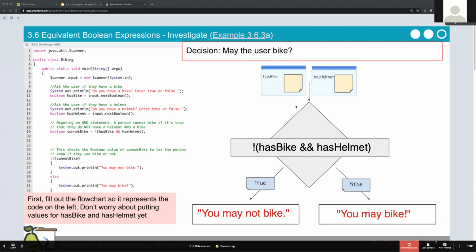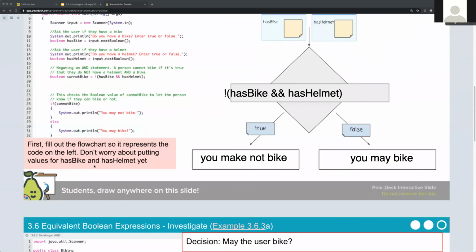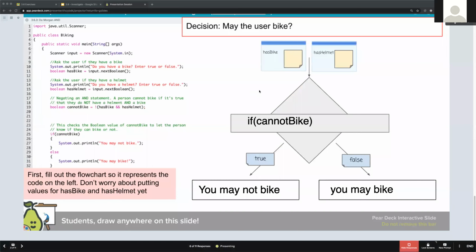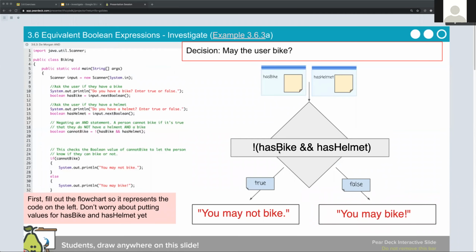Okay, so this first one recognized that we need to determine if this Boolean expression from line 19 is true or false. Because that is the Boolean expression that's being assigned to cannot bike, which is being evaluated down here, right? Now I did see someone put the cannot bike there because that's what you see on line 25. That's fine too, because if we look inside of cannot bike, it's being determined by this compound Boolean expression, okay? So yeah, let's continue looking at this first one.